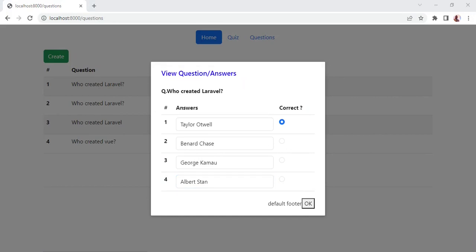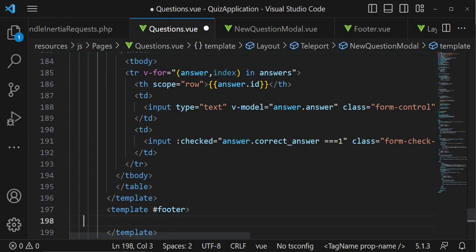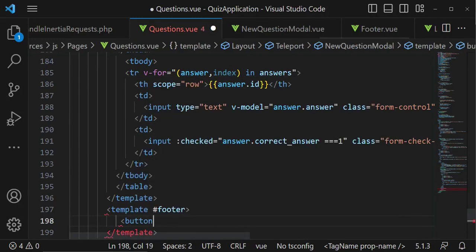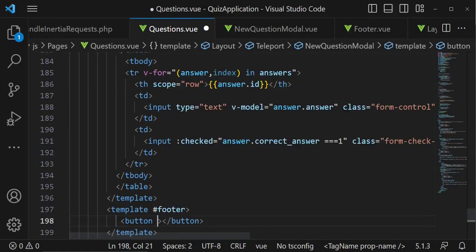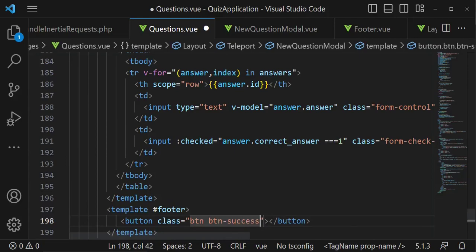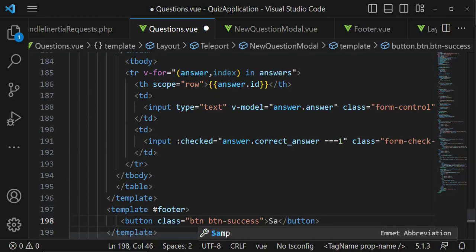So let me go ahead and create several buttons here, and I just need 2 buttons. I need a button for submit, so I'm going to just have a button with a class of btn btn-success. And remember, we are using Bootstrap. We can say save, or should we say submit? Doesn't really matter.